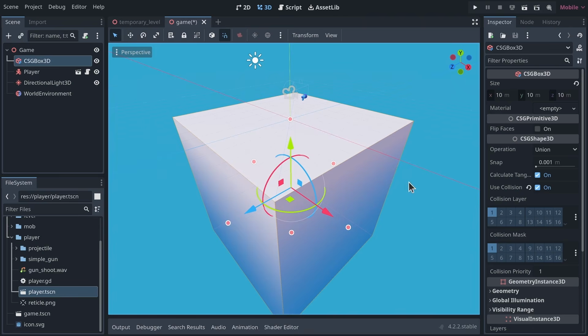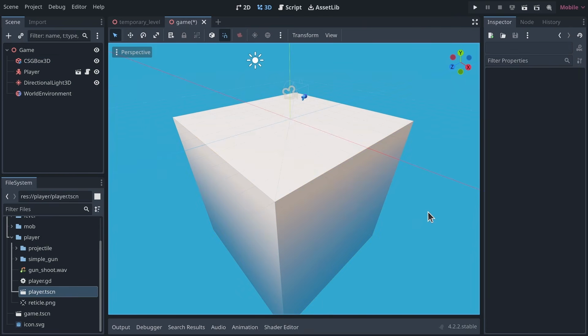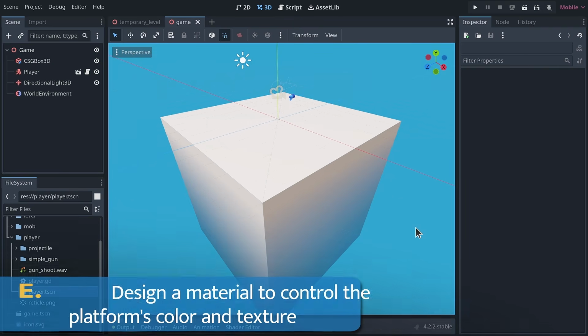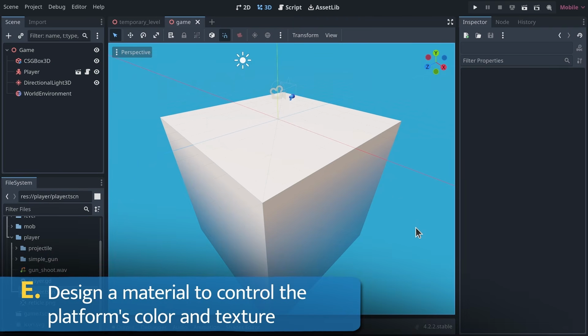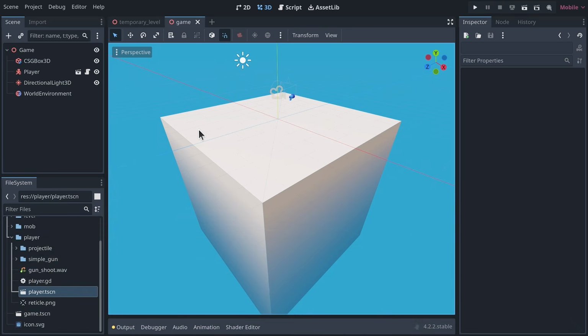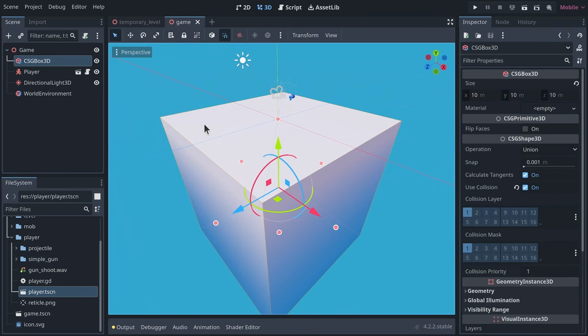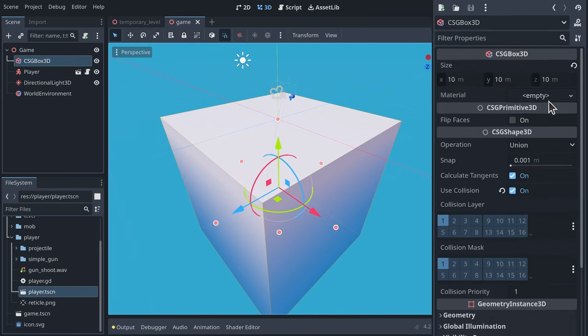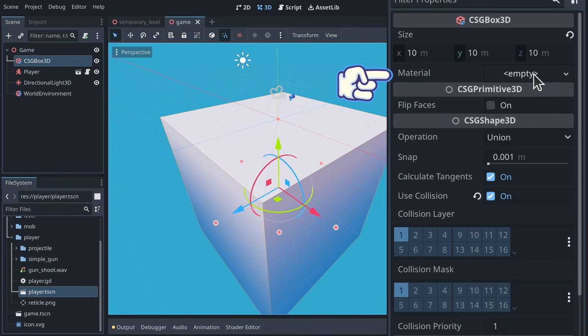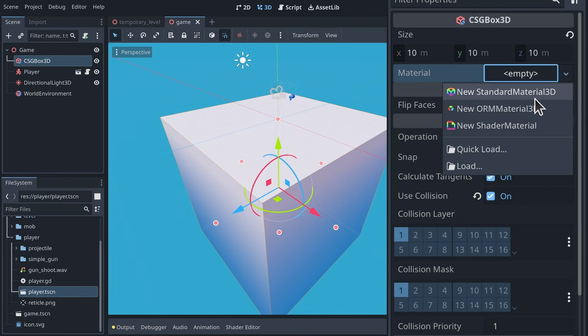We can now work on the material of our platform to not make it look flat and bland. Let's add a material to our platform to change its color and control its shading. First, select the CSG Box 3D node. With the select mode active, you can click the box in the view. And in the inspector on the right, you will see a material property with an empty slot next to it. This is where we add the material. So click the empty slot and select New Standard Material 3D.